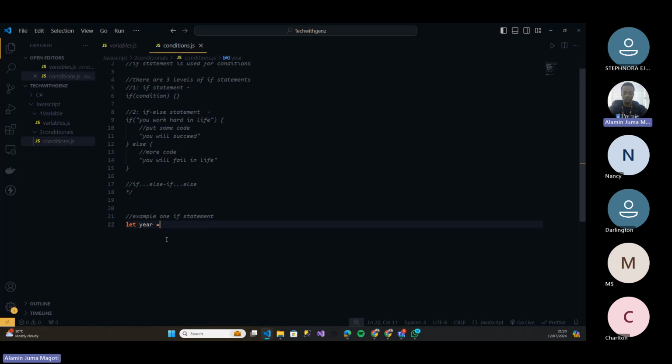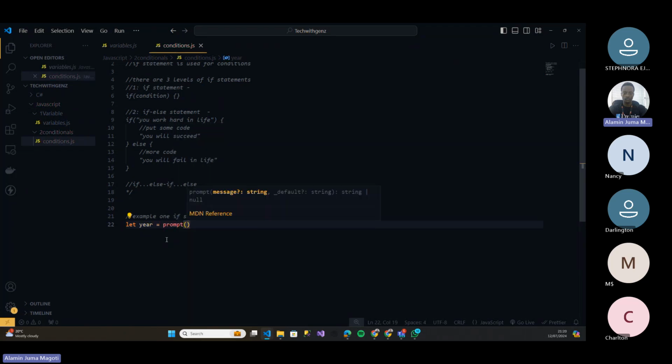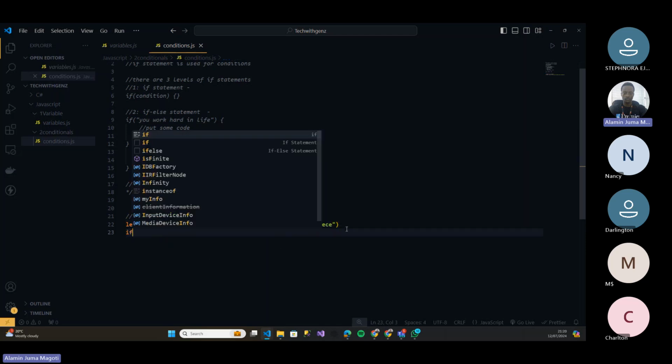Let year is equal to prompt. I'll say prompt in brackets, and I'll say, in which year did Nigeria gain independence. I'll write that type of code, and then inside here I will say if, in brackets.